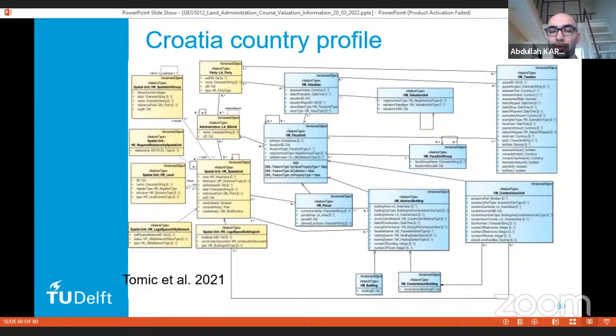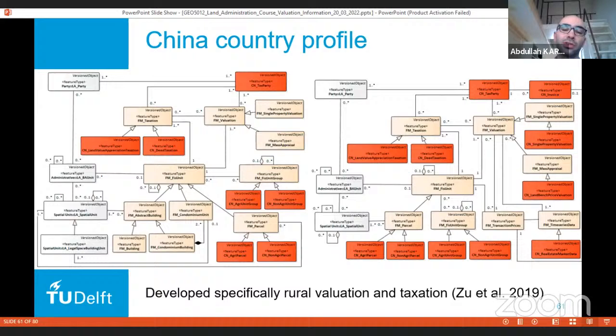And lastly, China created a country profile. This country profile is specifically developed for valuation and taxation of rural properties. They use the basic classes of the LADM valuation information model and add their specification to the model.